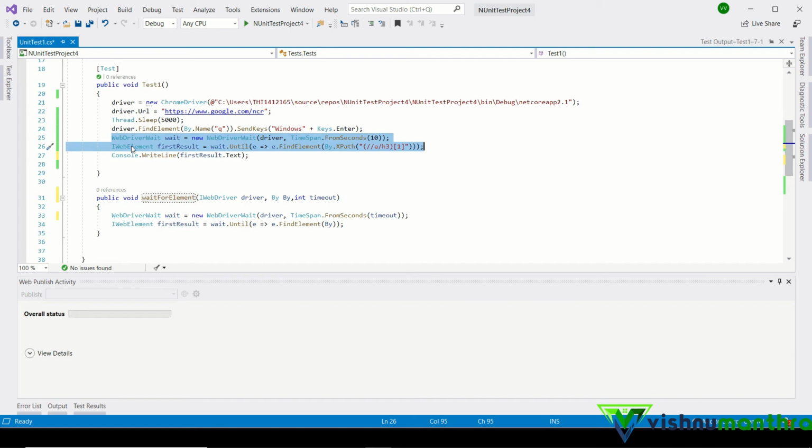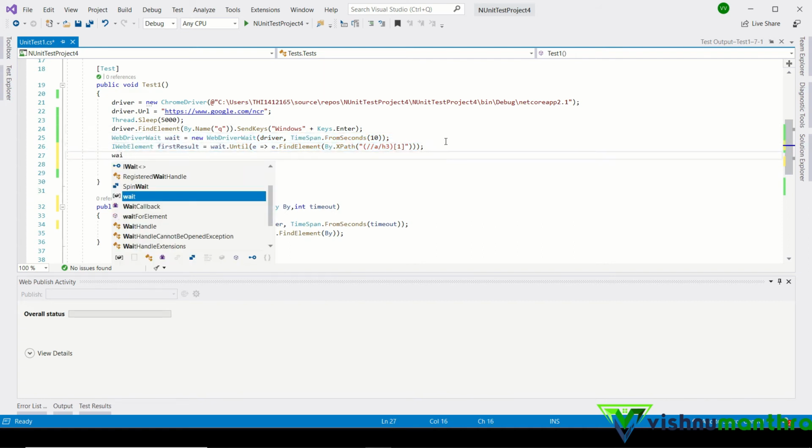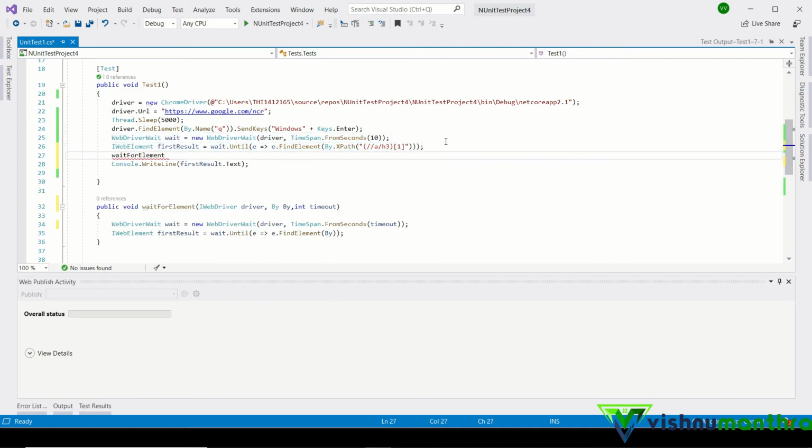It is not practically possible to have these two lines of code available all the time. So I have created a method now, passing the driver, the XPath as well as the timeout. This method can be used to wait for an element. I will use this method and pass these parameters whenever I want to wait for an element. I will remove this code snippet from here and use this method instead. So I am using this method now.